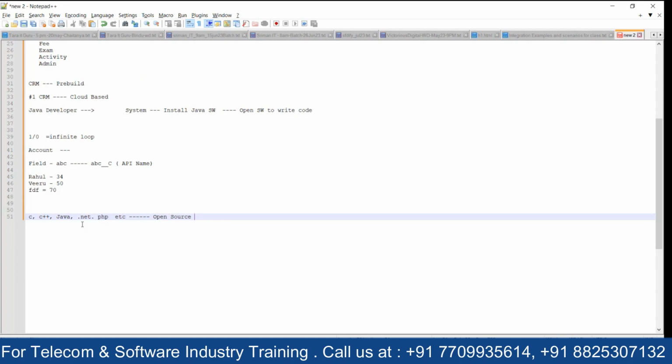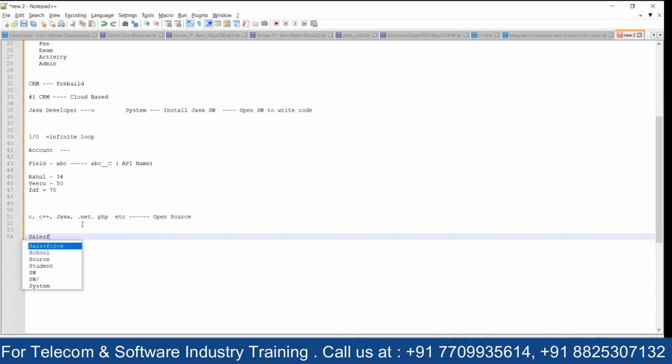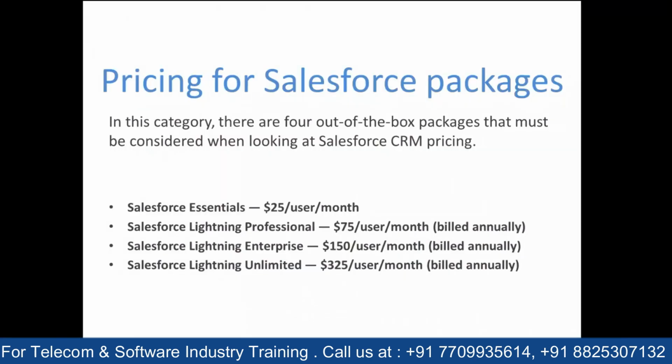So these are all open source programming languages, but Salesforce is a paid application. It means if you want to use Salesforce for your business, first you have to pay for it. And when we pay for this, we will see how much amount gets you what features. We have 4 different types of packages that you can purchase here.